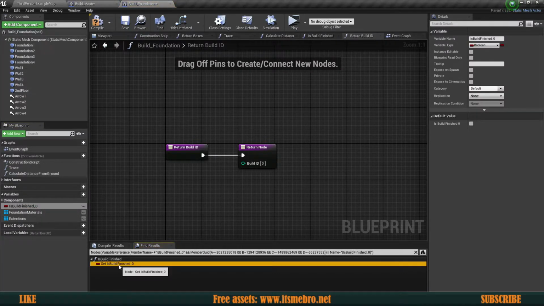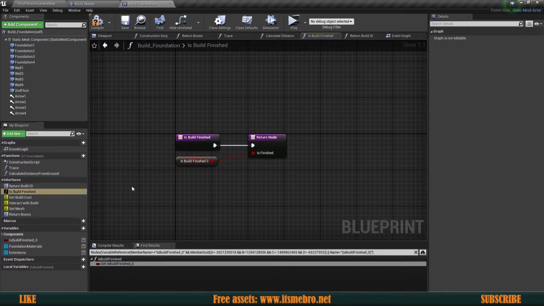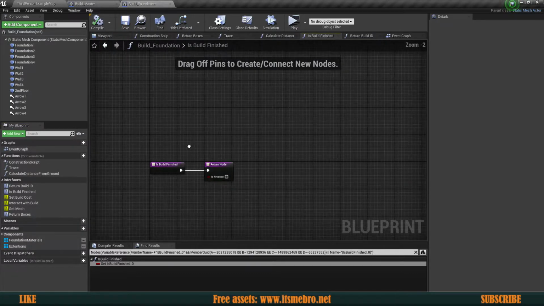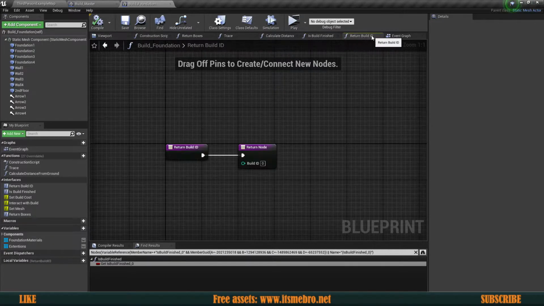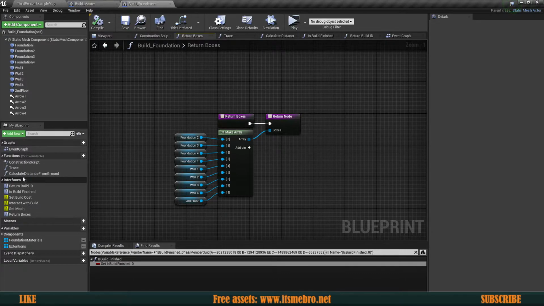Right click is build finished. And we have a function is build finished, which is the interface one. So again, I'm just going to delete that so I can get rid of that variable. There we go. So everything seems to be clear. Everything seems to be emptied out. Now we're going to miss a couple of things. We're going to lose a couple of things.